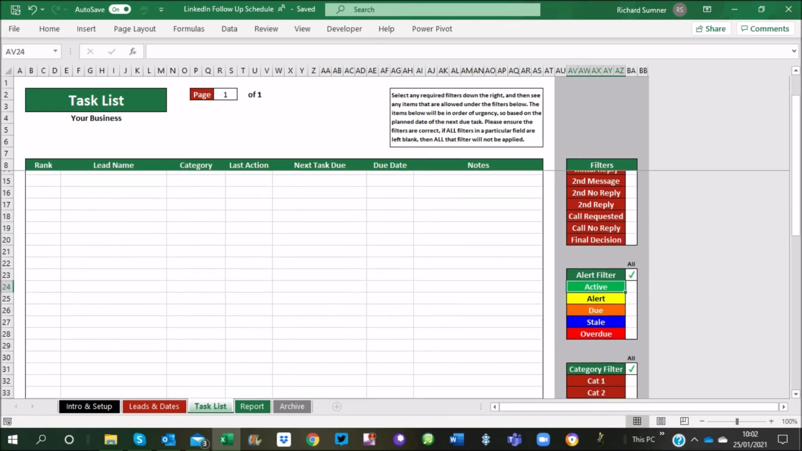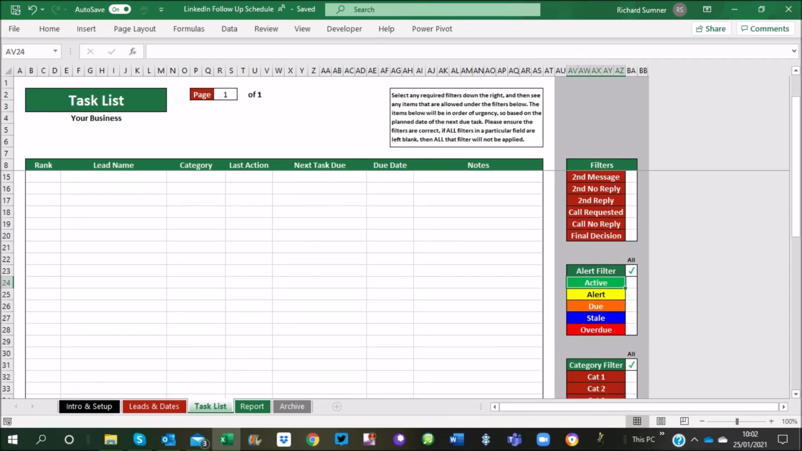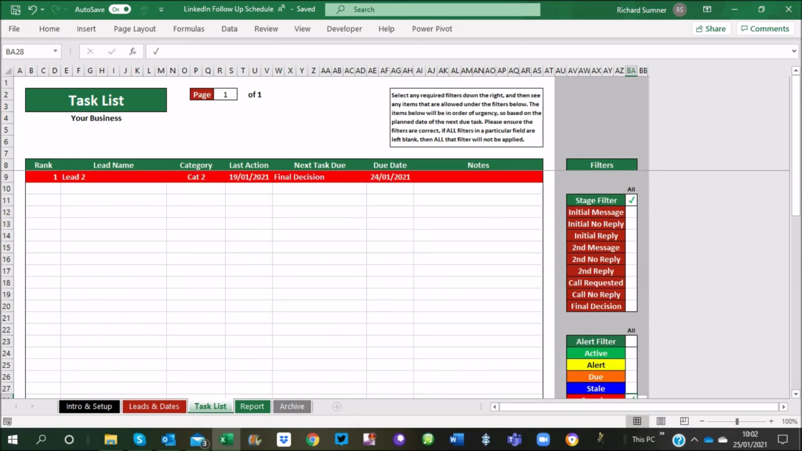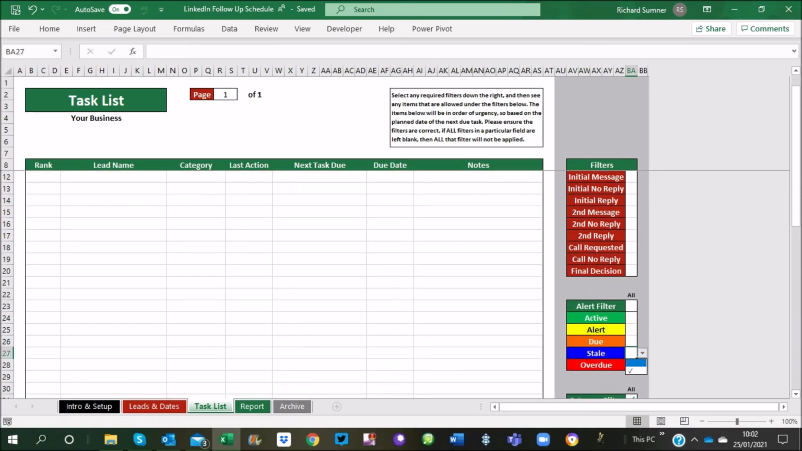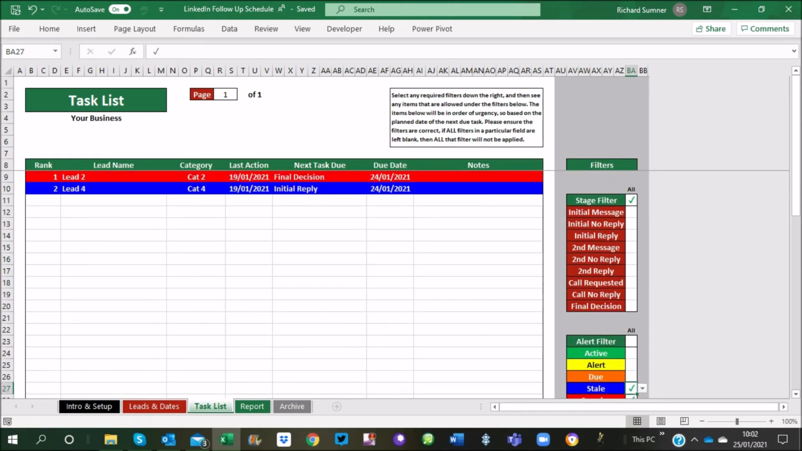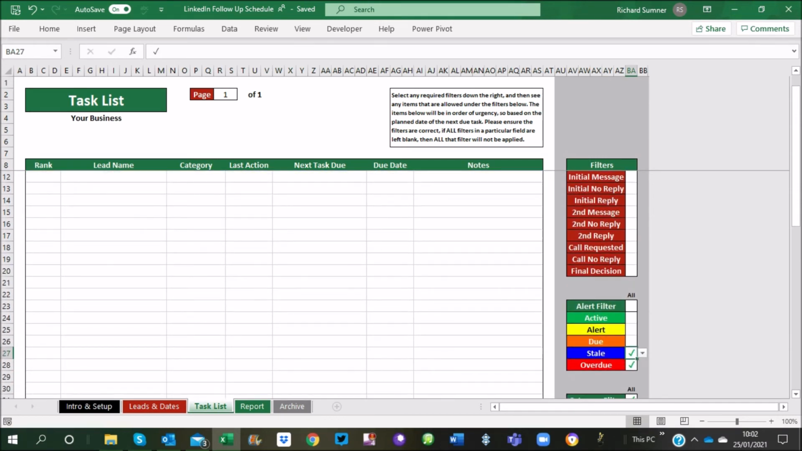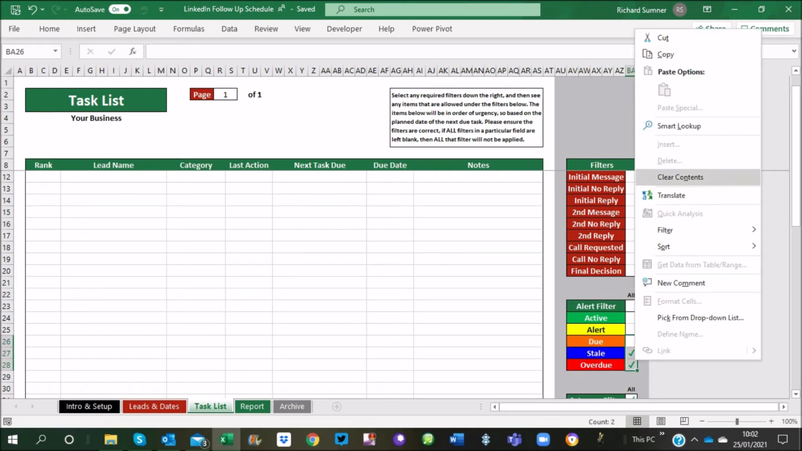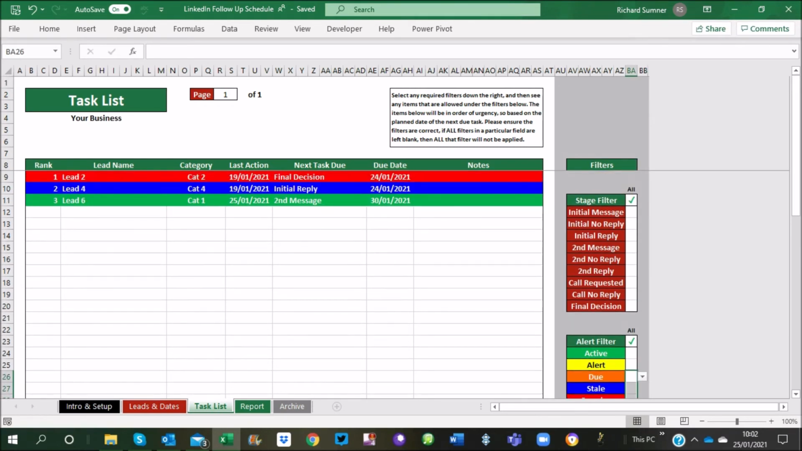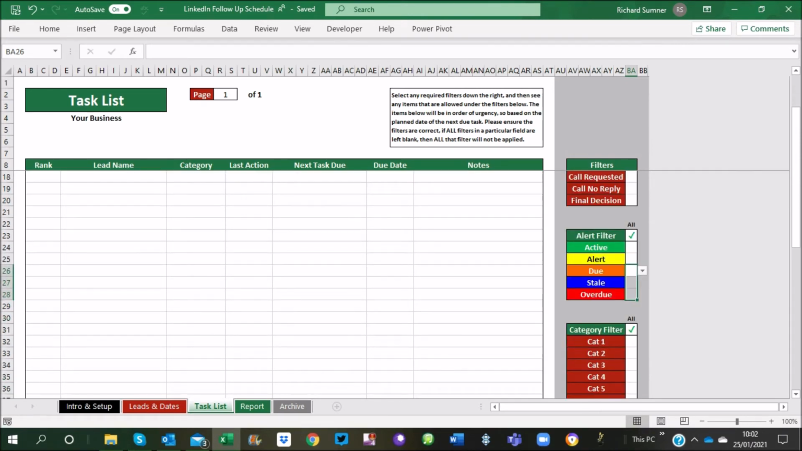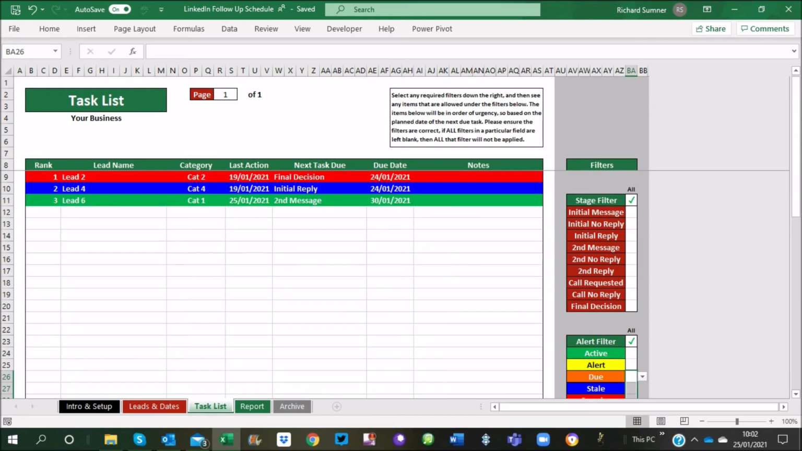So if I say, for example, I'm not interested in the active or alerts or the dues, all I want to have a look at are the overdues. If you select overdue, that all goes away because it's not doing all, it's just doing overdues. Now you only see the overdues. If you say, well, I want the overdues and stales, now you'll see the overdue and the stales. If you want all of them, just simply clear all of those aspects and click all, and you'll bring through everything. So you can filter by stage, the next stage, the alert, the current alert, or the category that you've assigned to. So you can filter for specific things here if you've got a whole long list.